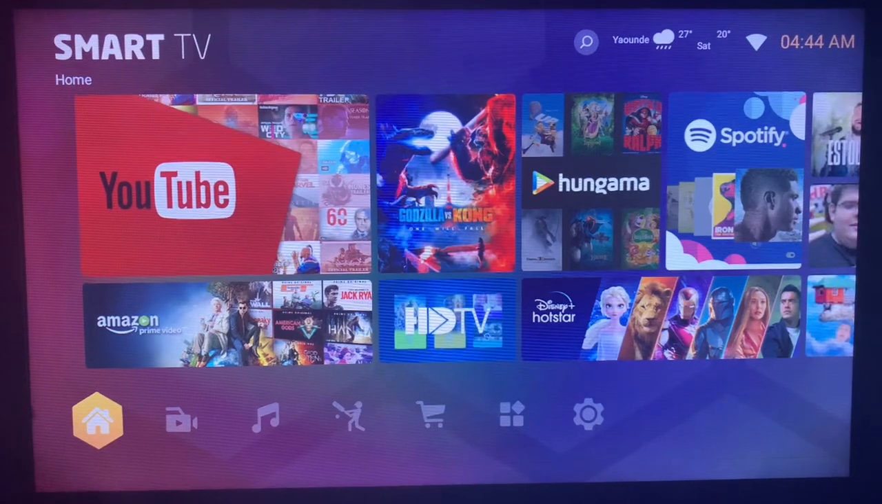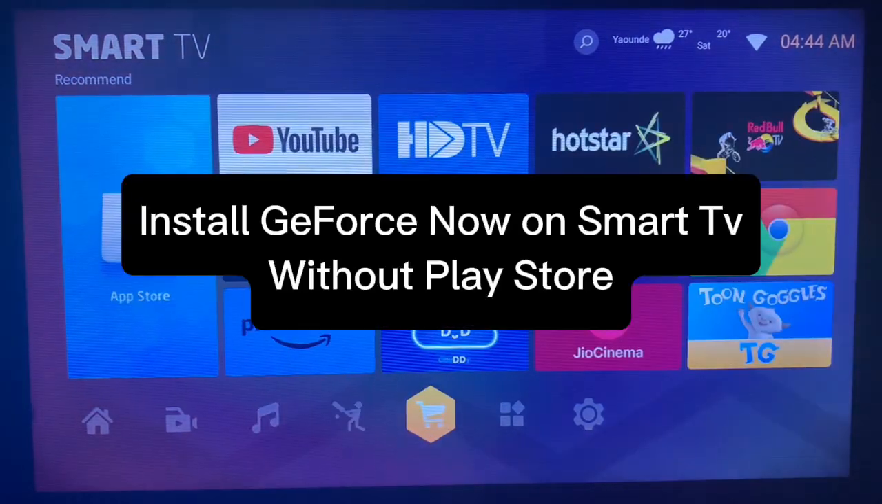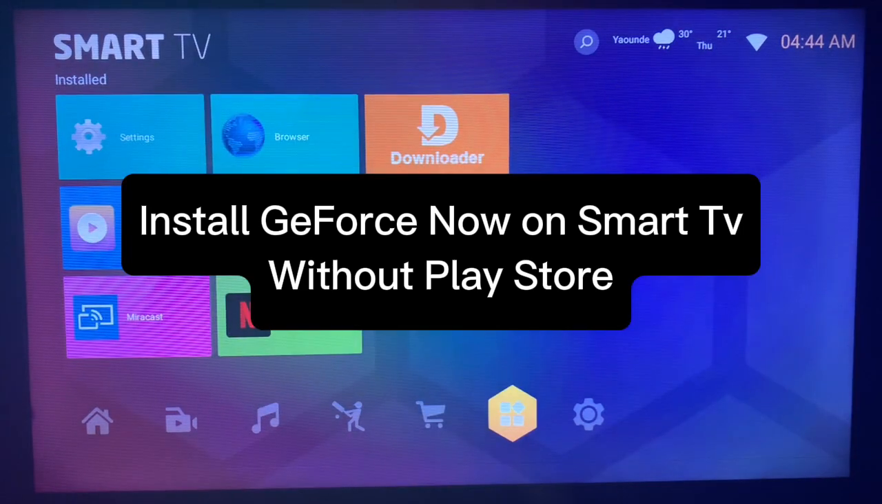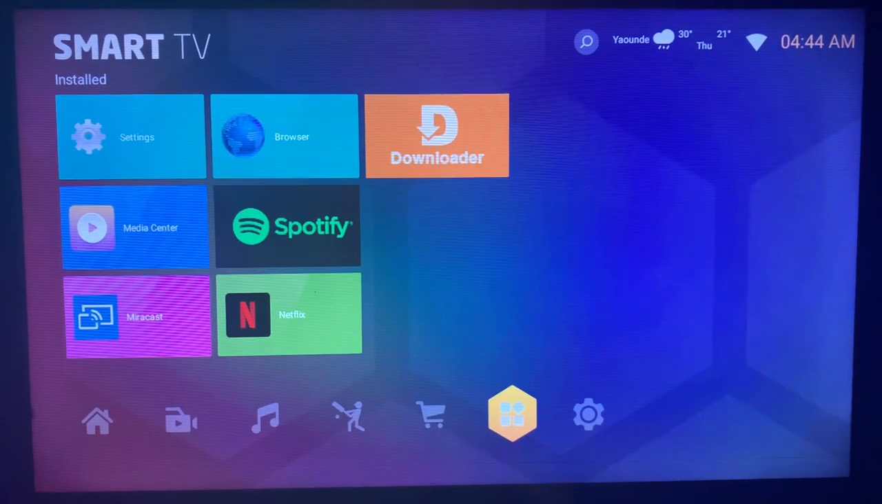In this video, I will show you how to install the Nvidia GeForce Now on your smart TV without Play Store or App Store, or without finding the app on your App Store.